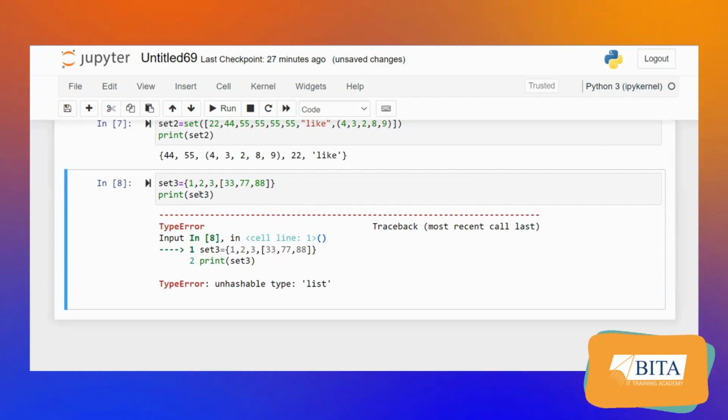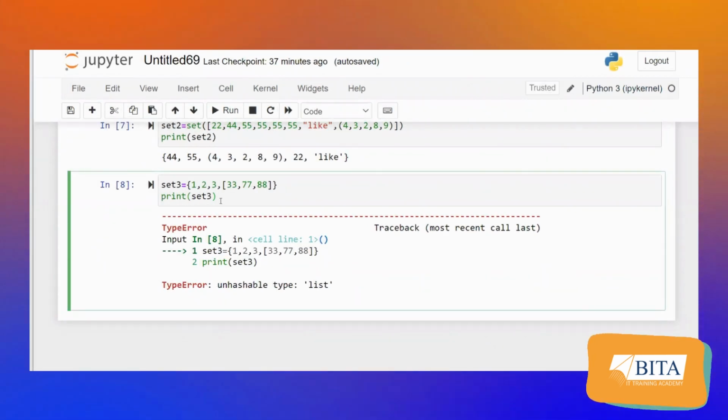Each and every element of a set should be immutable data. I hope all of you understand what the set data type is.